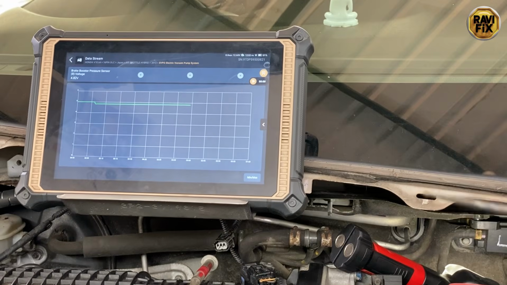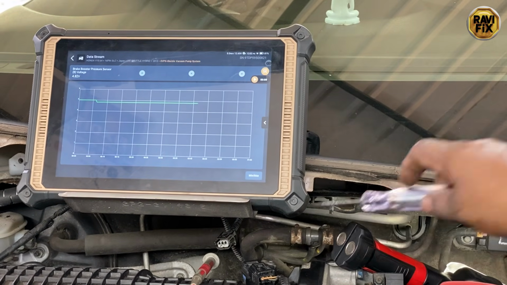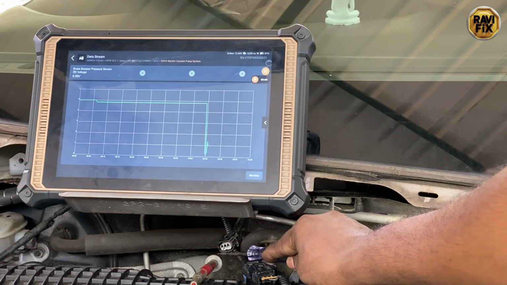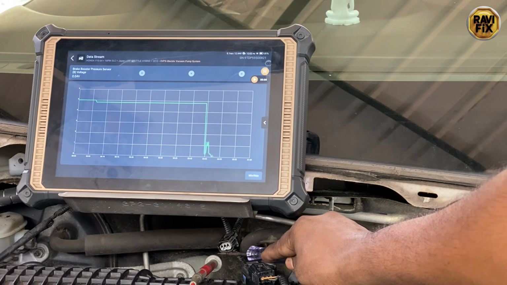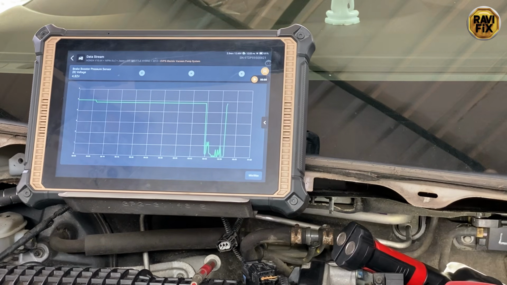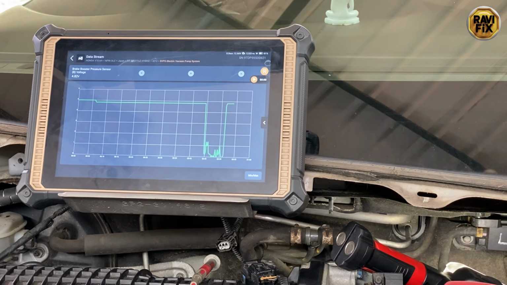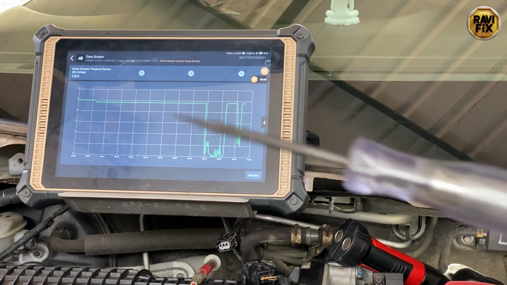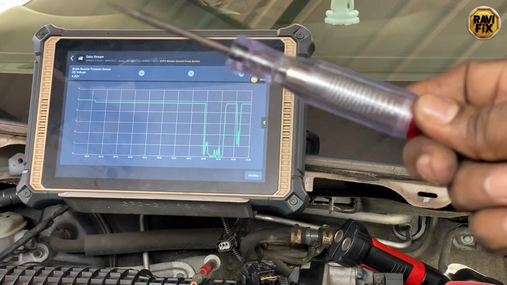So I'm going to touch the signal pin here. You can see that when I touch the pin, that 5 volt pulls down to ground. That means the scan tool is showing us the engine control module is getting the signal from the signal wire. So it perfectly indicates signal wire integrity.